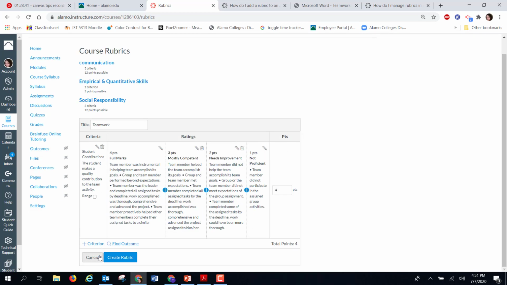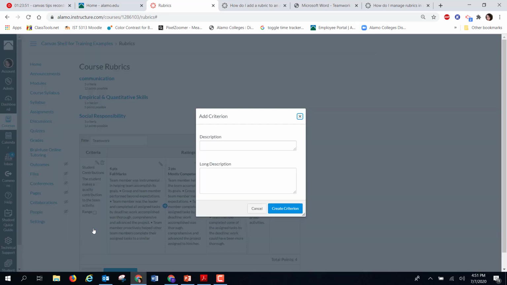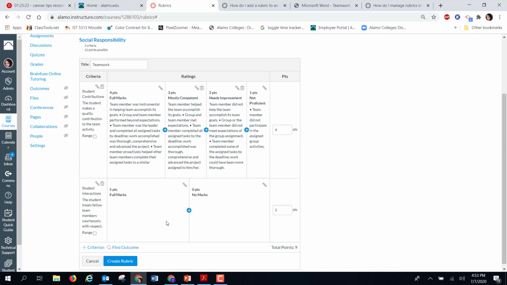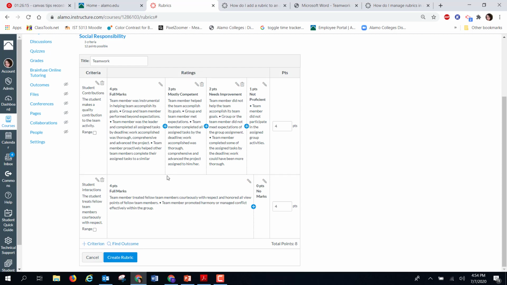Now, if you want to add more criteria to your rubric, you would just simply press plus criteria, and now I'm going to click New. And again, I'm going to be given the same set of instructions to follow. I'm going to give my description, and I'm going to call this Student Interactions, and then I'm going to put my long description, and I'm going to click Create. And then once again, I'm going to add the point systems. I'm going to hit Edit and click Update. And you can just keep following through and make your rubric that would best suit your students.